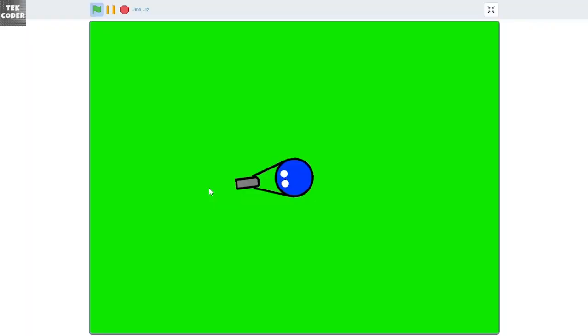Everyone, welcome to episode 2 on how to make a shooter game in Scratch. In the previous episode, we focused on the player movement and shooting. In this episode, we will be adding enemies to our shooter game.